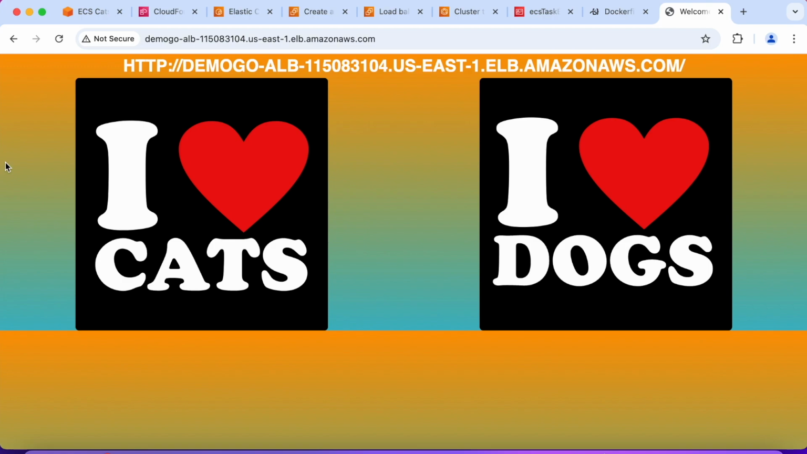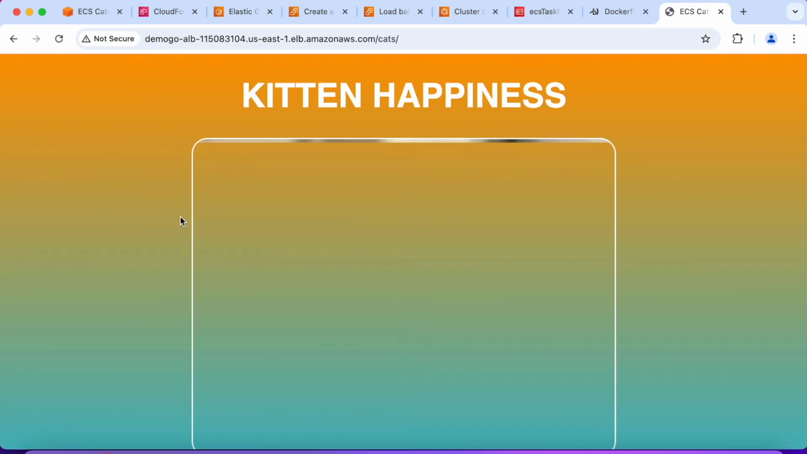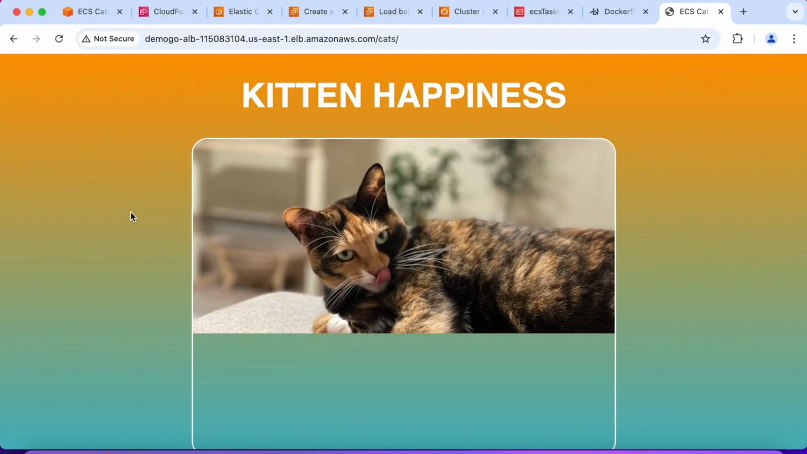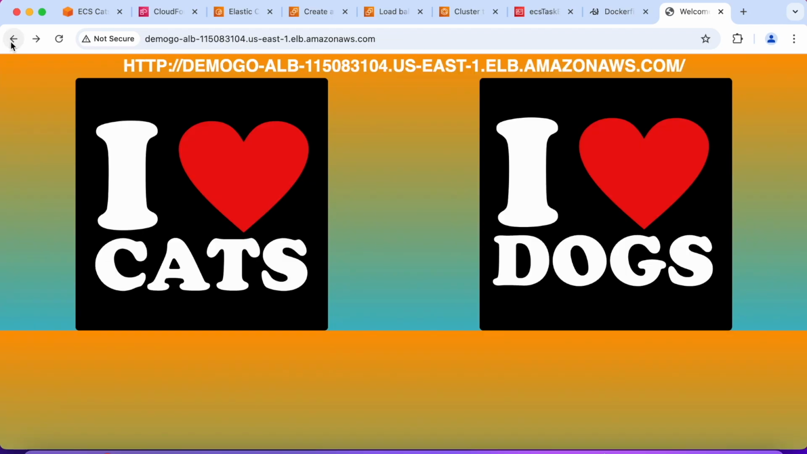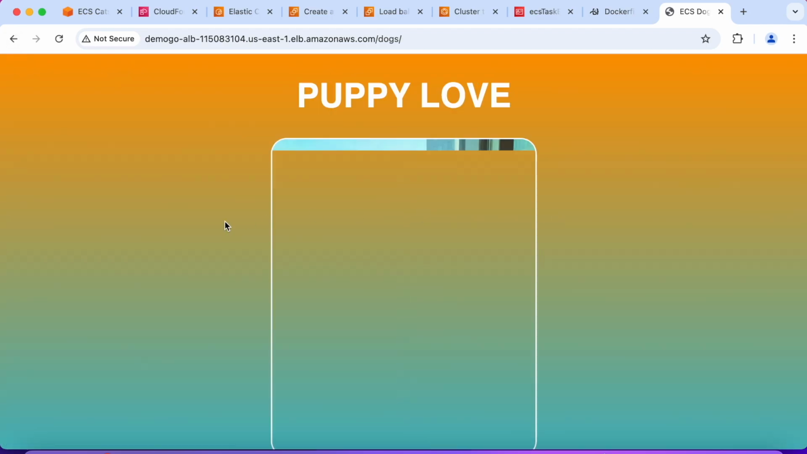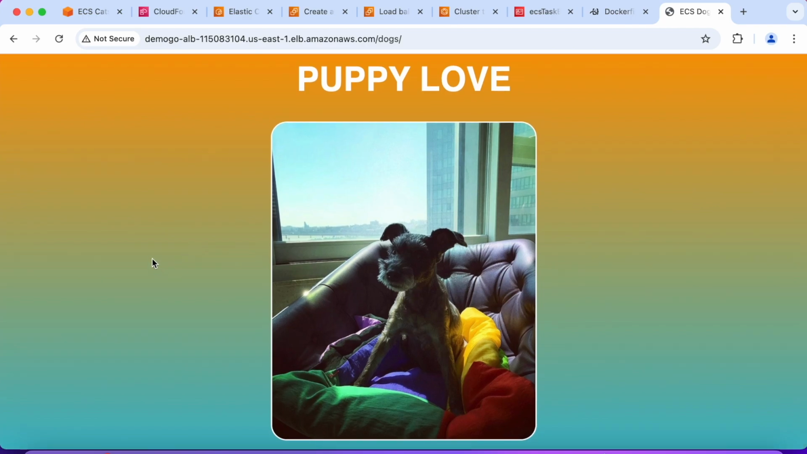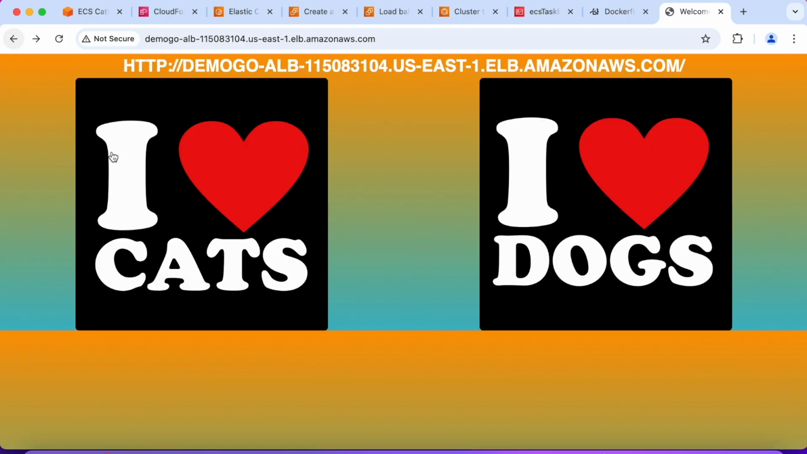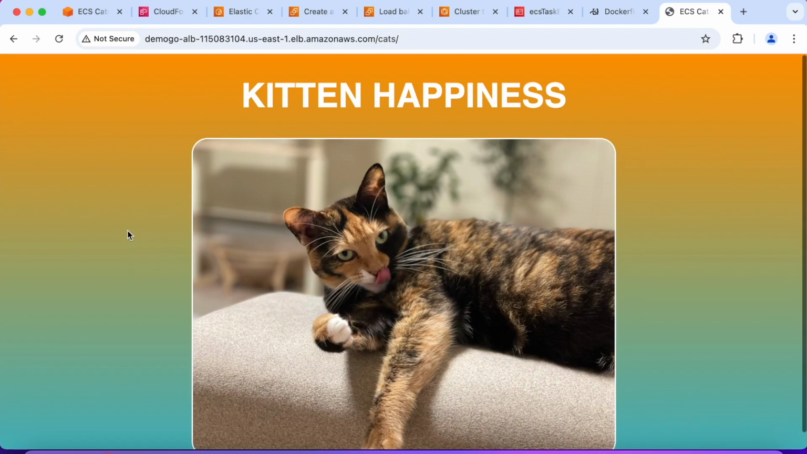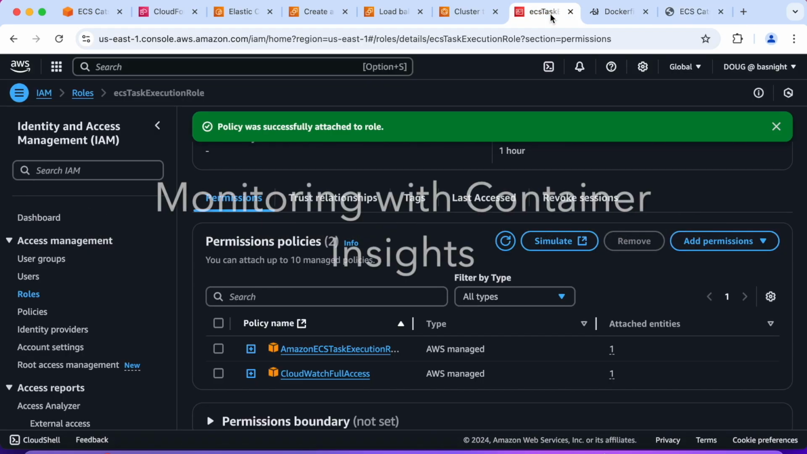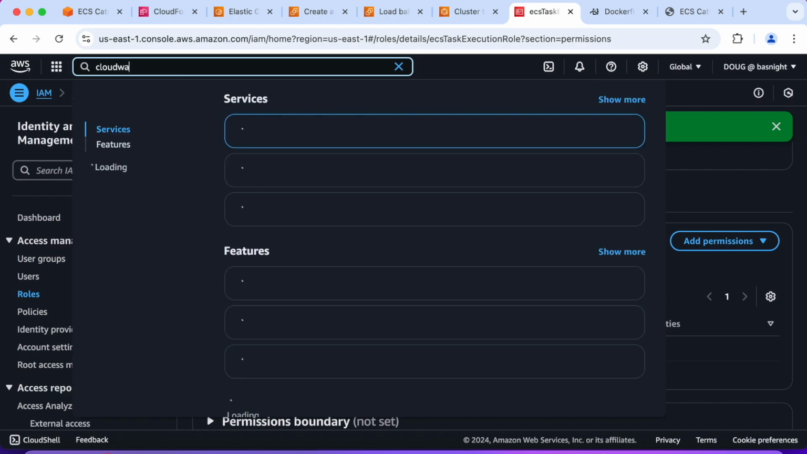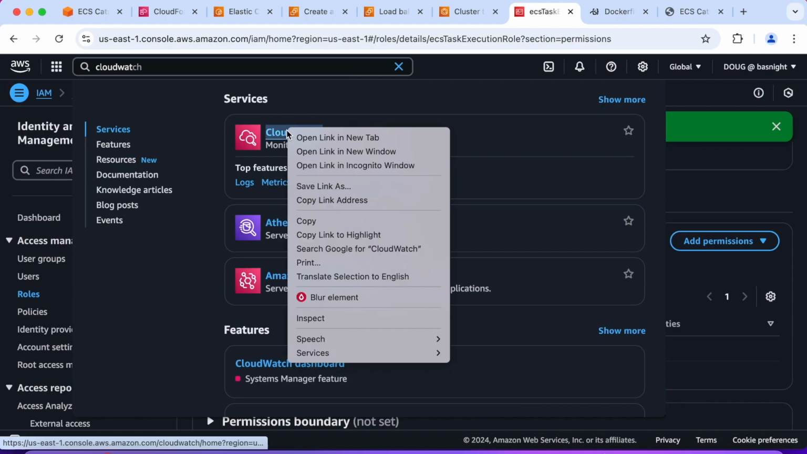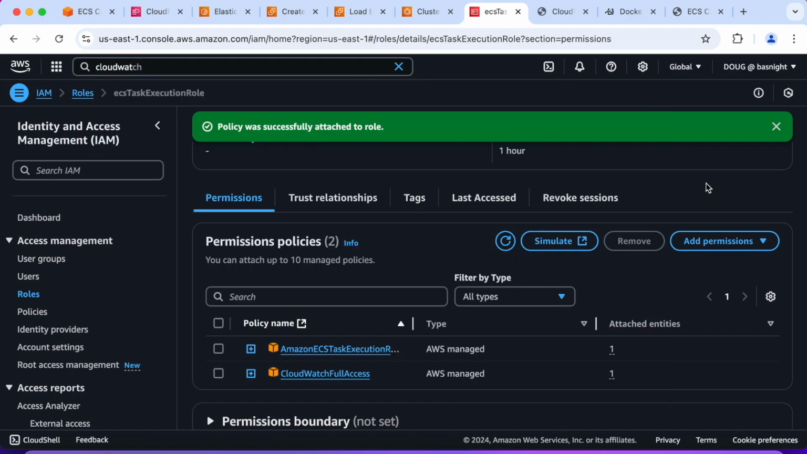So I love cats, I love dogs. So let's click on cat. And it's kitten happiness. So we're up and running. It's highly available. Let's click on dogs. It's puppy love. And we're using the endpoint from our application load balancer, or the web URL. But now let's go to monitoring and look at container insights. So type in CloudWatch. Click on CloudWatch.